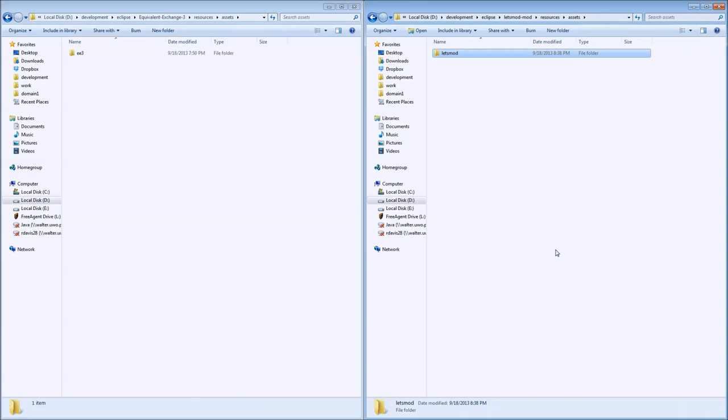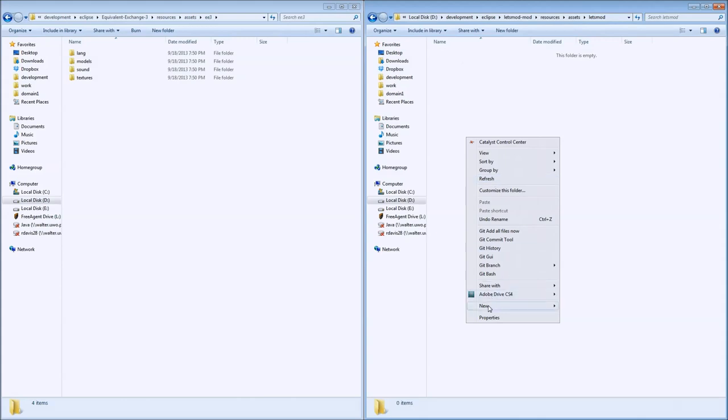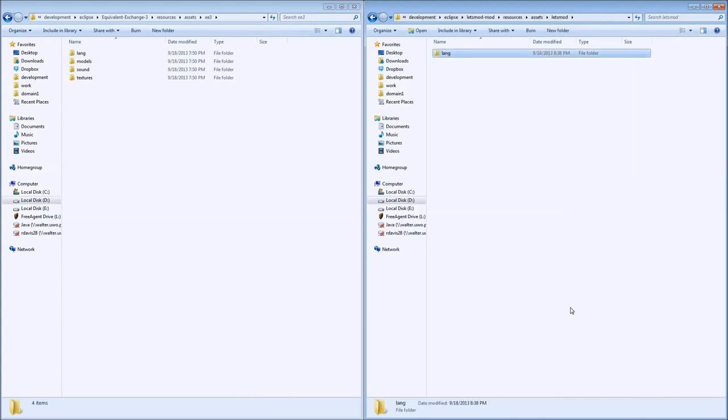What this is important for is, since Minecraft 1.6, everyone's textures and everything are all found inside of their mod domain, which is determined by their mod ID. So all textures related to EE3, Minecraft will look for them inside of an assets EE3 folder. So for Let's Mod, it's going to look in an assets Let's Mod folder. Inside of here is where you will find your lang directory and your textures directory.